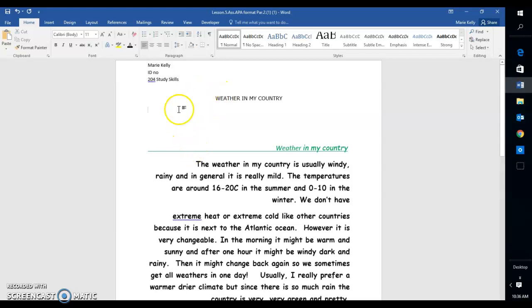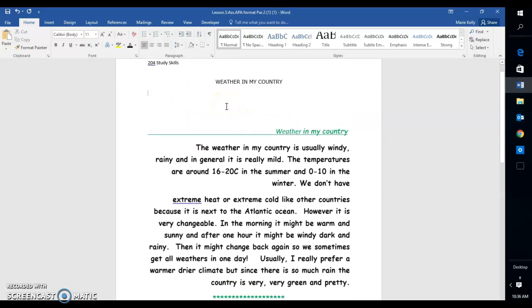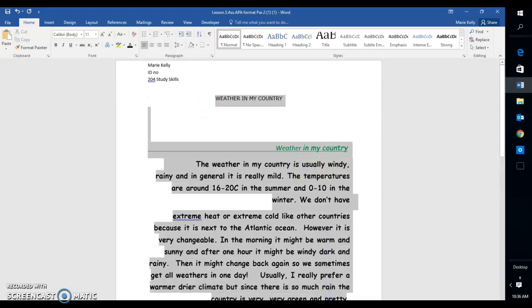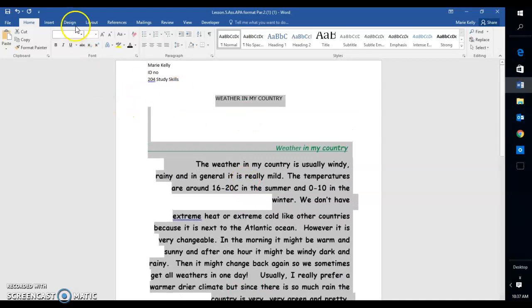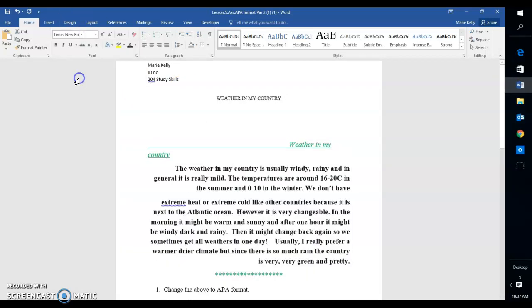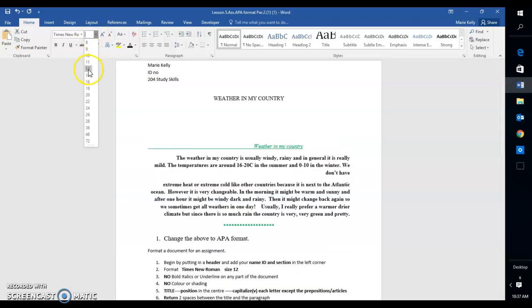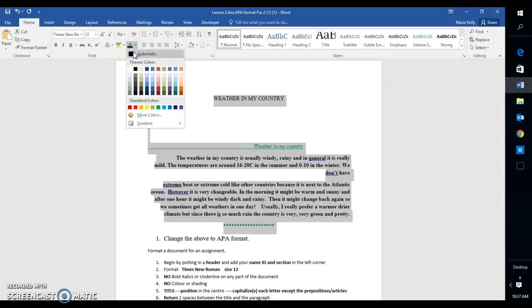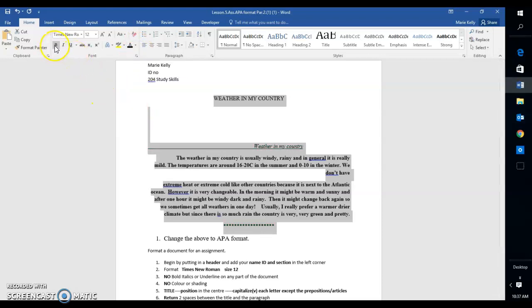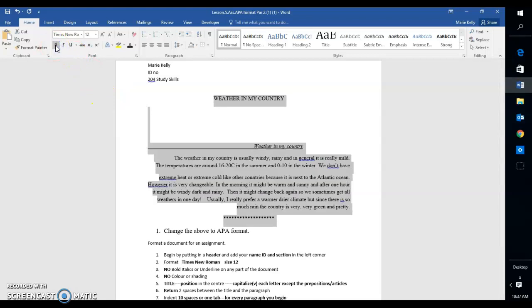Okay. Now, the next part is just to change all of the type. So we highlight that by dragging the cursor over the writing, and you change to Times New Roman, then change to size 12. Then you're going to check that it's the right color, black, and then click 2 times on bold, click 2 times on italic, click 2 times on underline, and that removes all the bold, all the italic, all the underline.